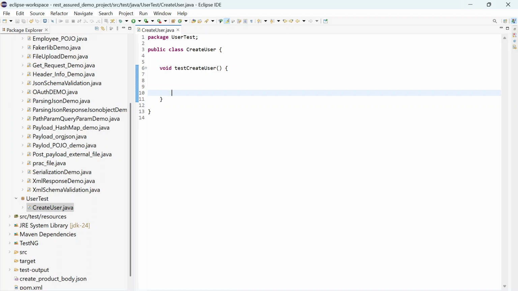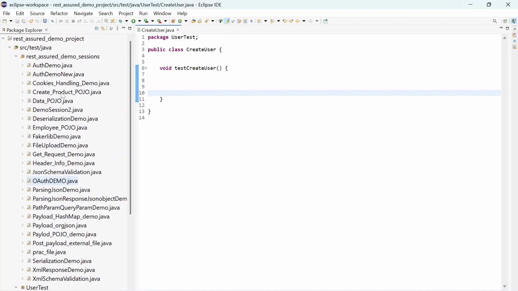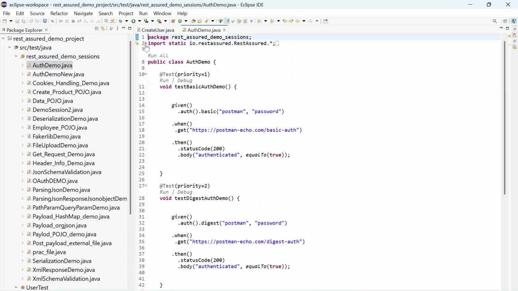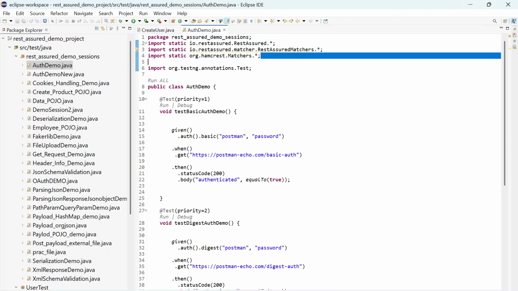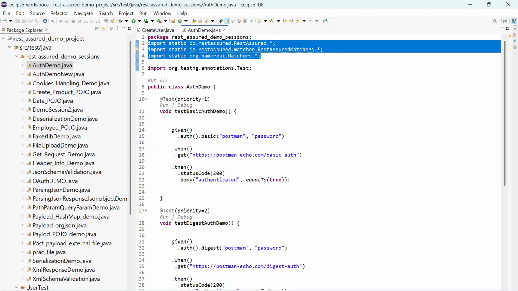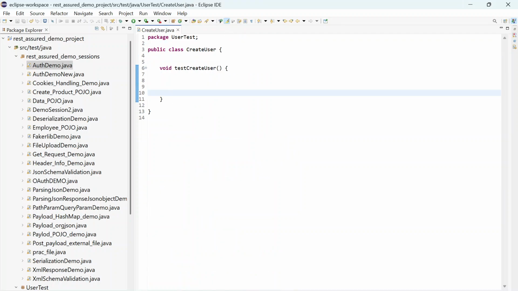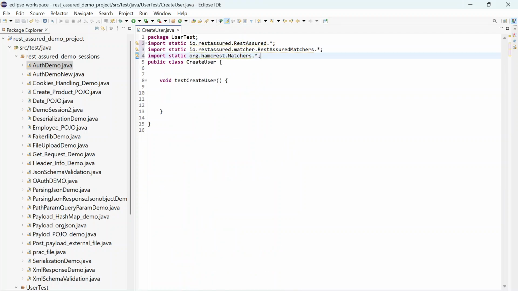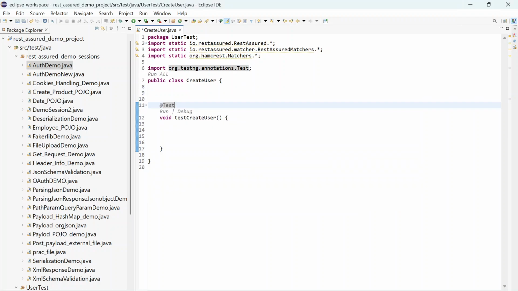We will also need Rest Assured packages, static packages. So I will just copy those packages from one of our previous sessions and let's paste it here. We have to provide the @Test annotation. Let's import TestNG annotations as well.